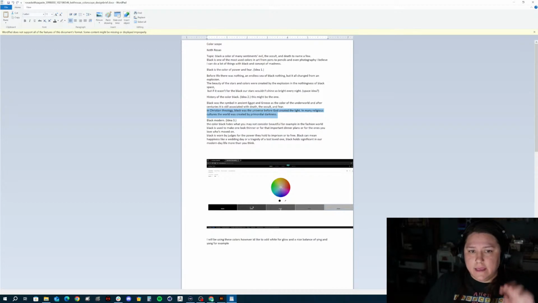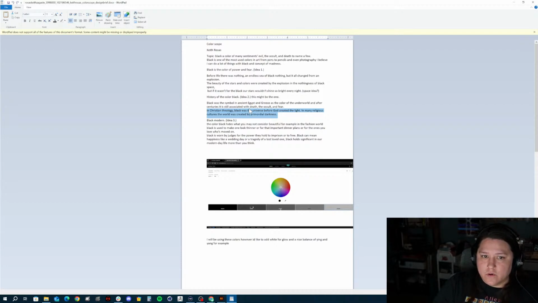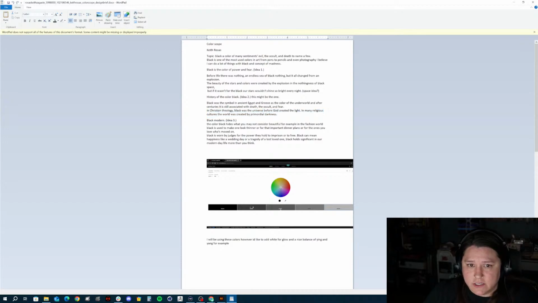But I like this idea of it was a symbol of ancient Egypt and Greece as a color of the underworld, and after centuries it is still associated with death, occult, and fear. I think that's cool. But I would just definitely get rid of this section because it's just kind of a run on from it. I'm not saying it's not good information. It's just since we're doing such a short video, I would take that out.